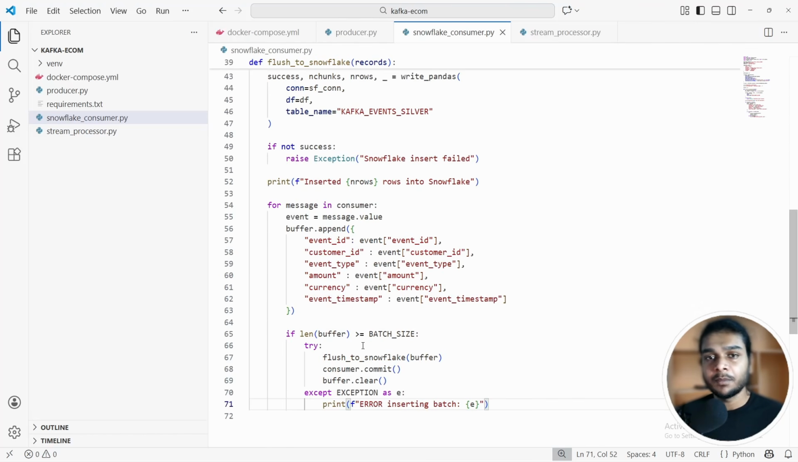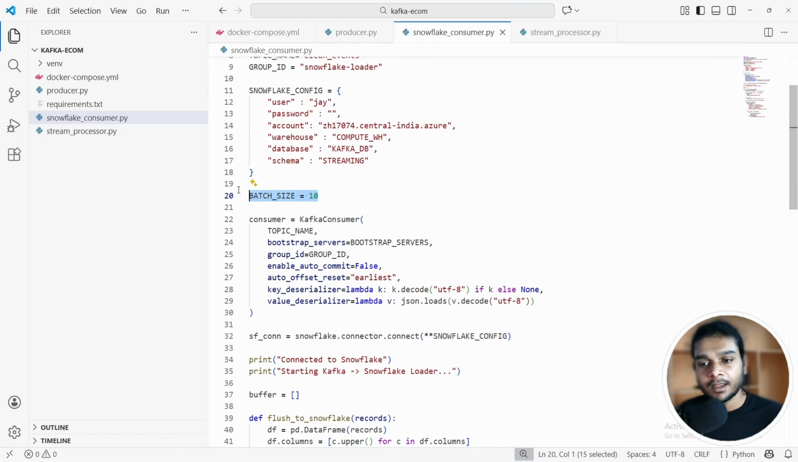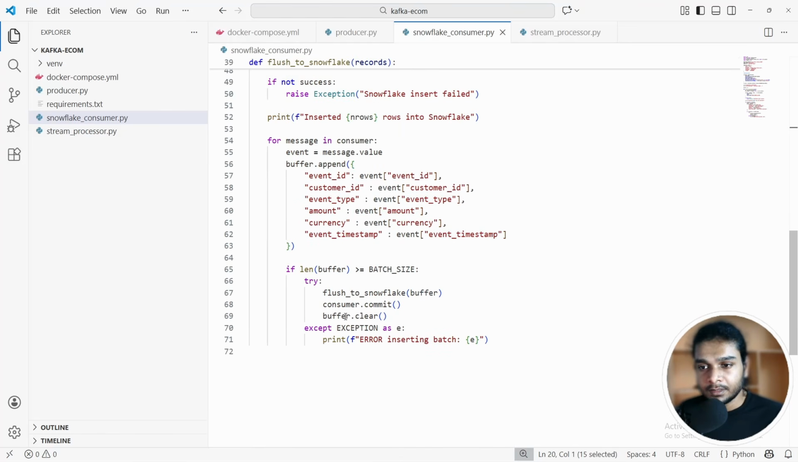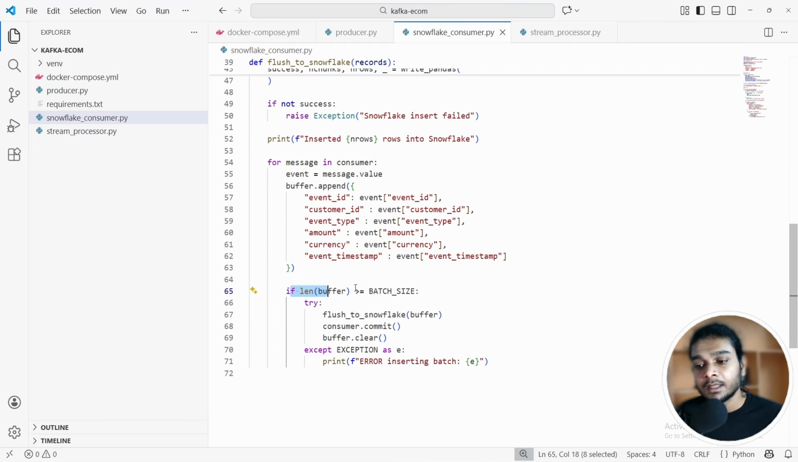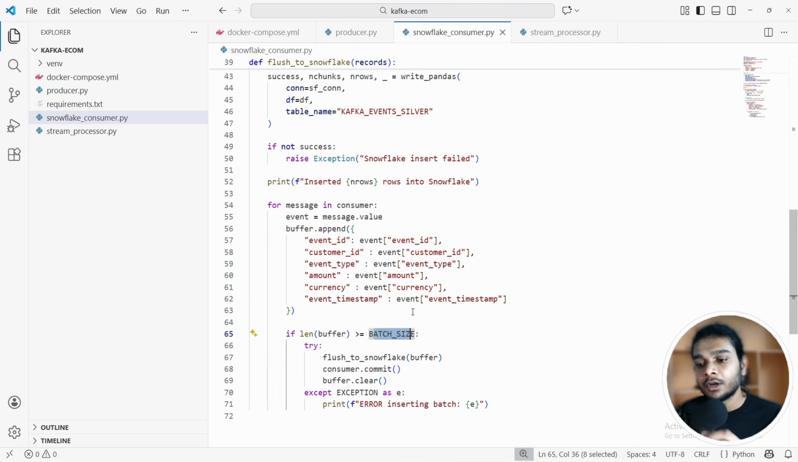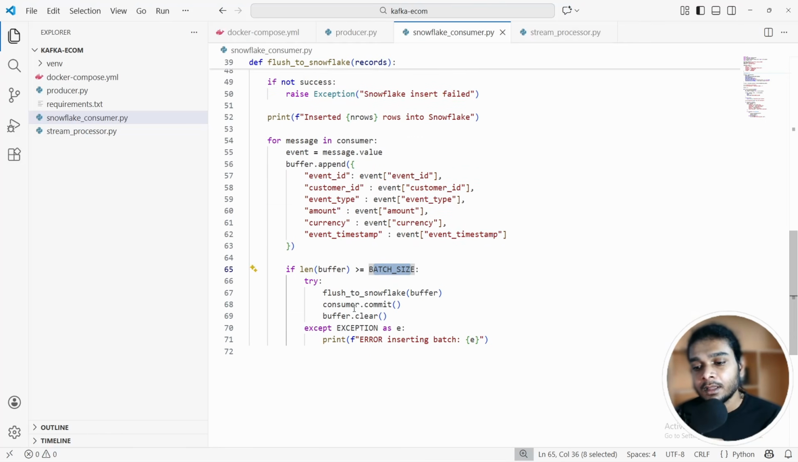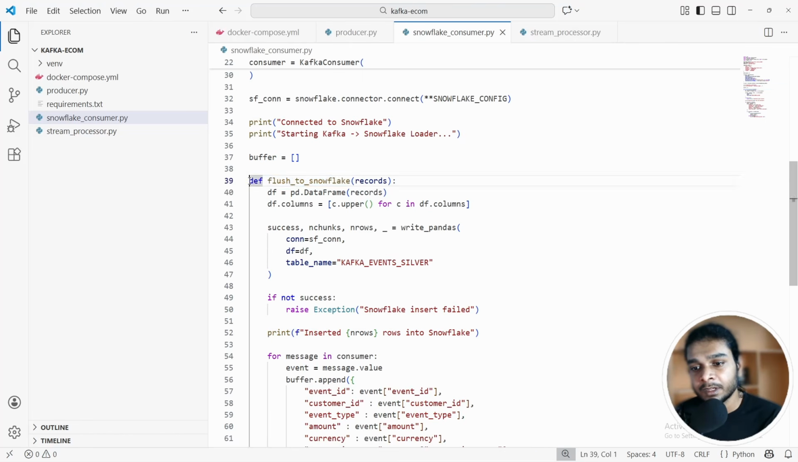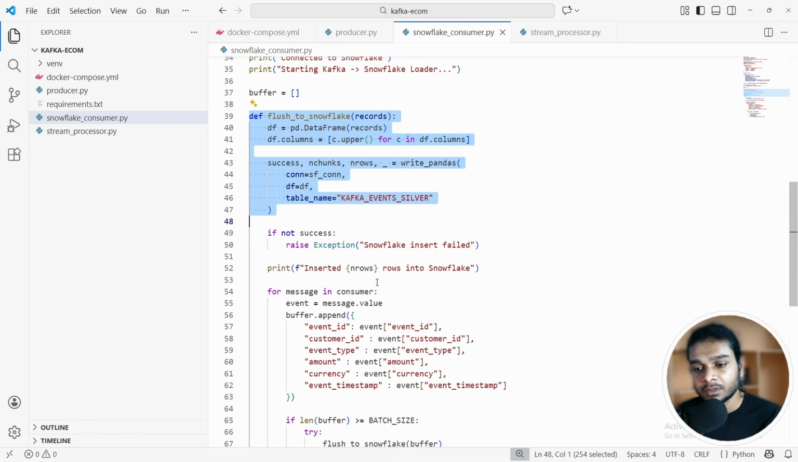Perfect. Remember when we defined the batch size at the beginning? Batch size equals 10. What it says is, for every loop, it checks if the length of the buffer is greater than or equal to the batch size, which is 10. So only if that list has 10 dictionaries, which is equivalent to 10 events, only then does it flush to Snowflake, which is the function name we defined here. So it flushes into Snowflake.